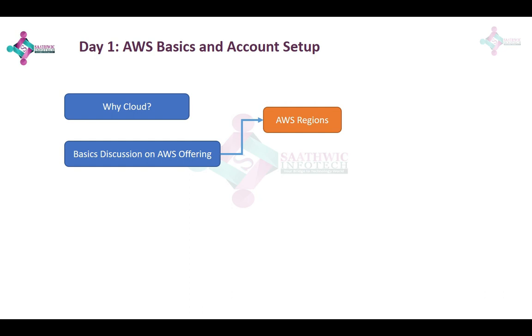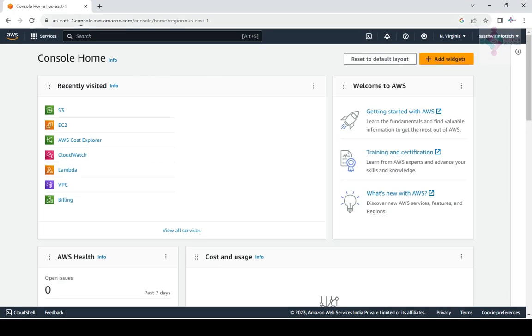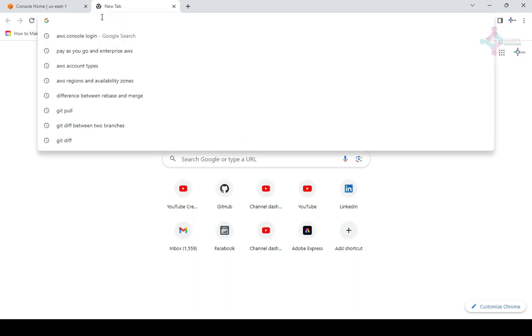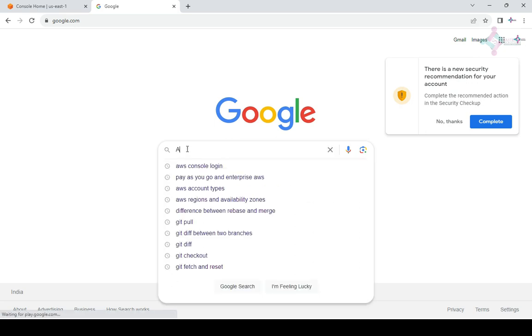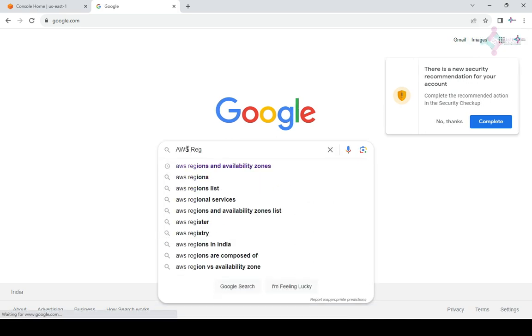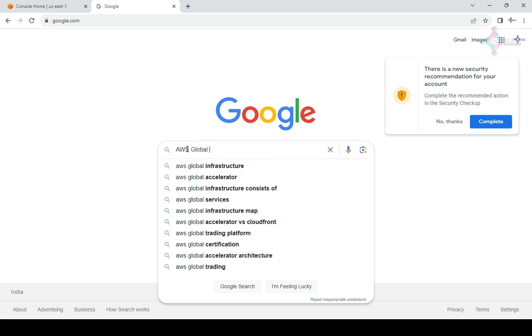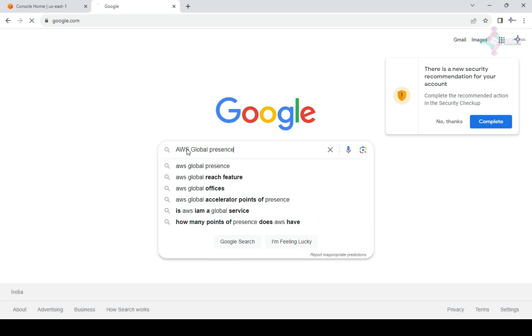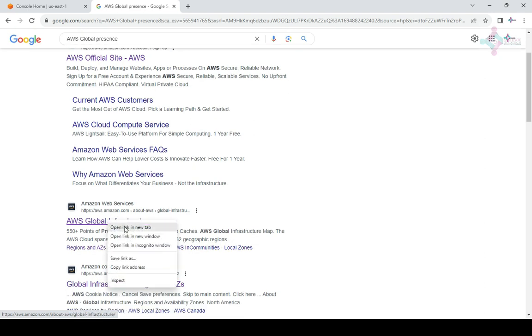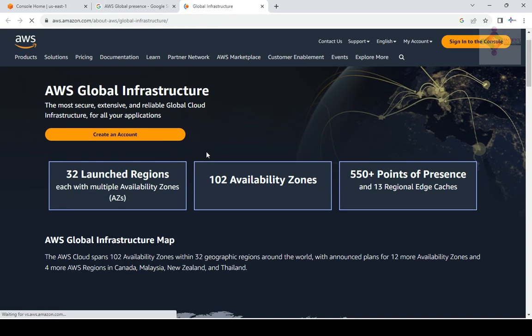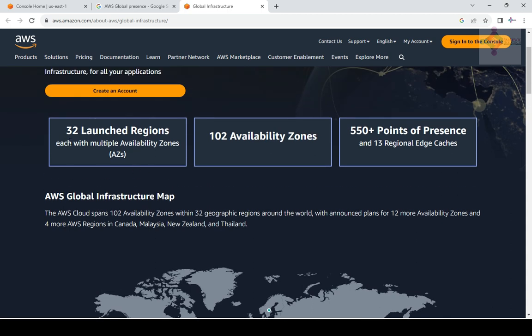In order to understand that, let us check it on Google, where you will get clear documentation. Search for AWS regions, global presence, official site, current AWS customers. You will get the AWS global infrastructure. Basically, currently AWS has 32 regions and 102 availability zones. We will come to what an availability zone is.